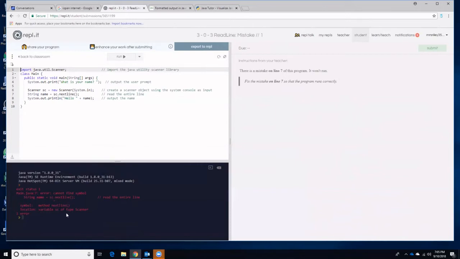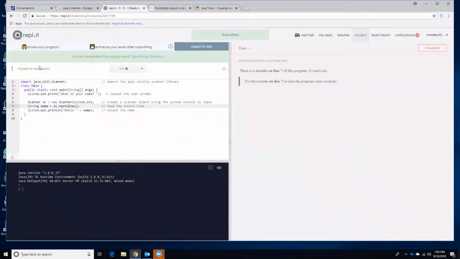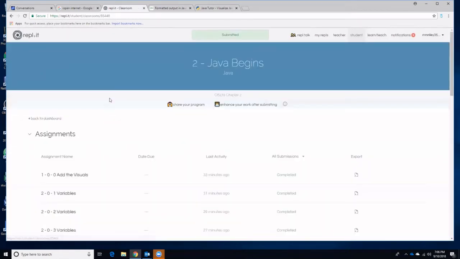It says method nextline. I don't know what that is. Oh, that's because the L in nextLine should be capital. So that should fix our problem. We can run it and see our output, and everything looks perfect. So I'm going to submit that. Next.